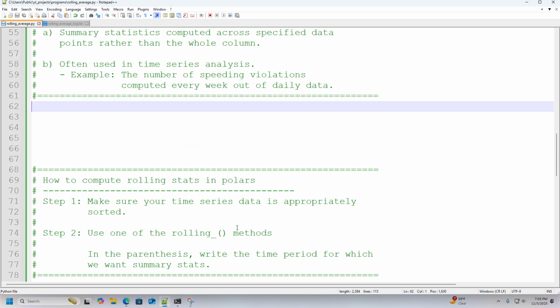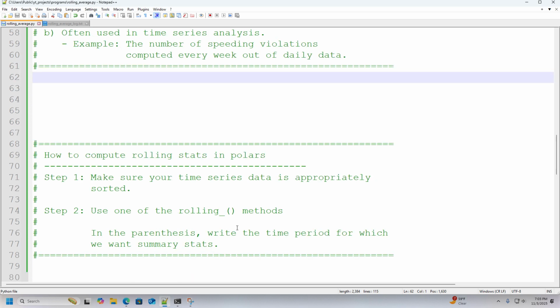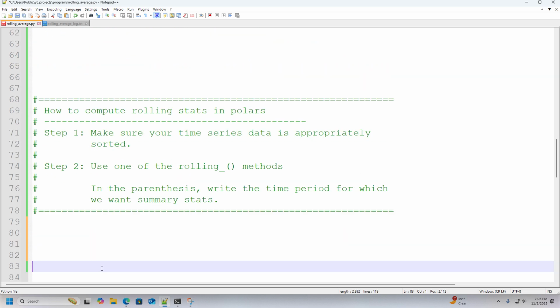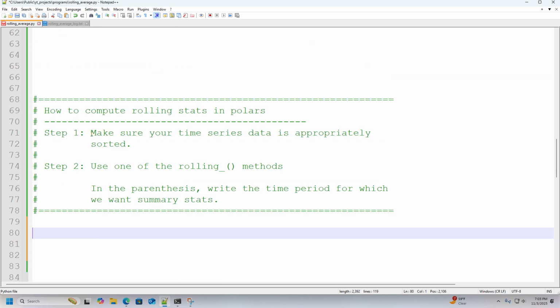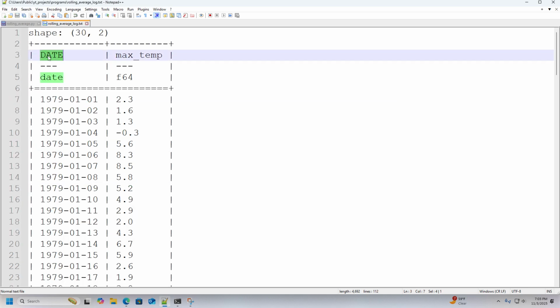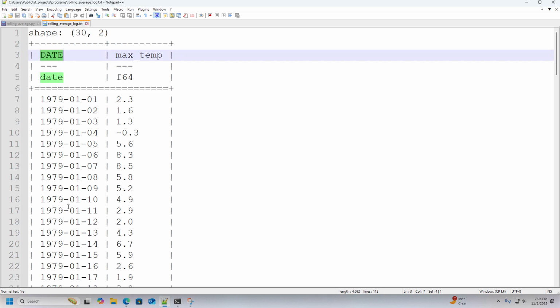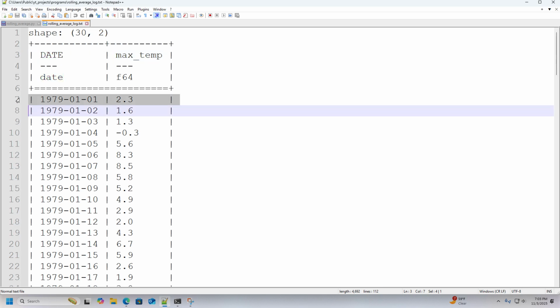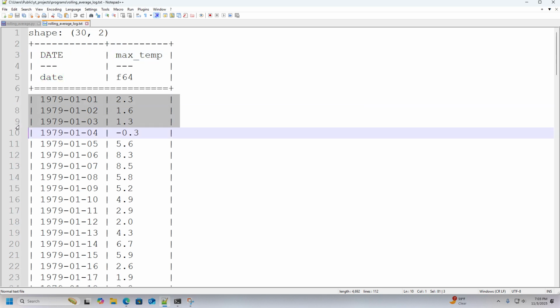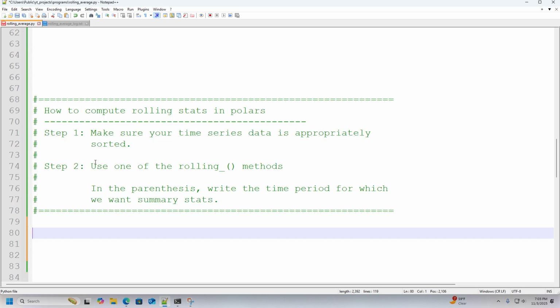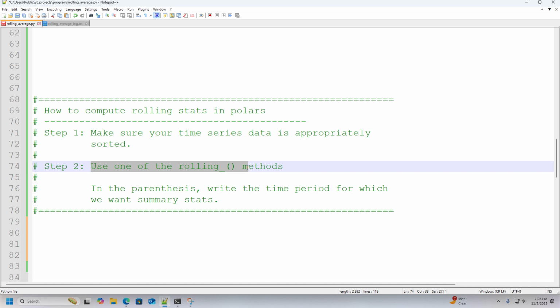And so to get to the code, the way you would compute rolling statistics in Polars is first you need to make sure your time series data is appropriately sorted. So here we have a date column, and I sorted by that date. So in order for these statistics to make sense, they need to be tabulated across the correct days. And then the second thing is you need to use one of the rolling underscore methods.